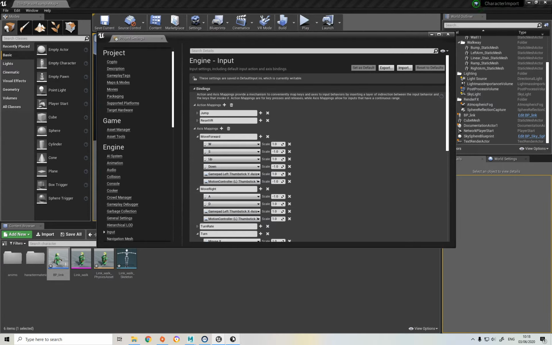So we could just go here into our blueprint and put these keys in specifically. But what doing it here allows us to do is make it so that if I plug in a gamepad or a motion controller or something else like that, it's already set up and ready to go. I don't need to worry about that. So we won't do anything here. This should already be in here.